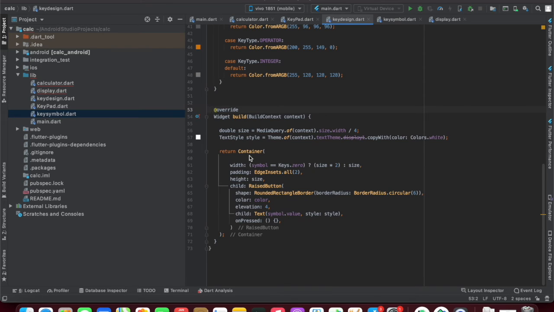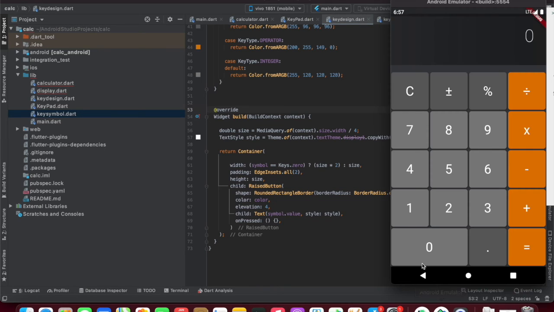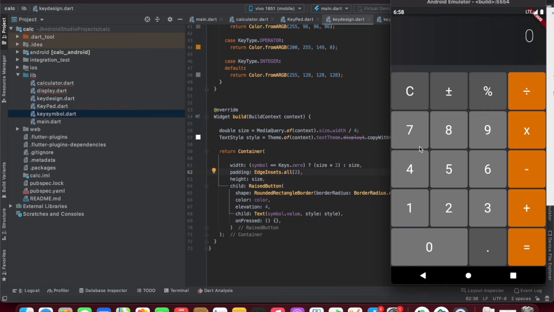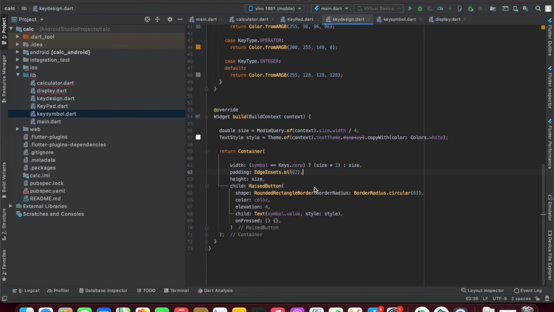So if symbol is equal to keys.0, basically for 0 we are increasing our width by 2. So 0 is taking the place of 2 keys. If 0, then size times 2, otherwise normal size. And then we are giving a padding of 2 from all sides. Height is size, which we have already decided is size.width divided by 4. Elevation: what is elevation? You can see that these buttons look like they are above the screen layer, so that is elevation. And then symbol dot value, whatever the value is, we'll pass it here, and style.